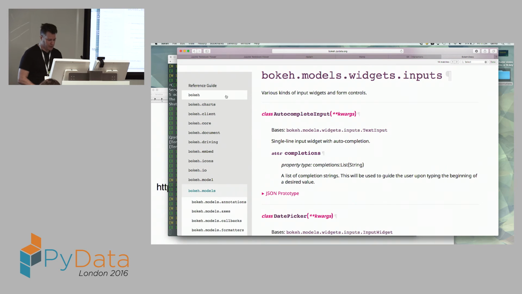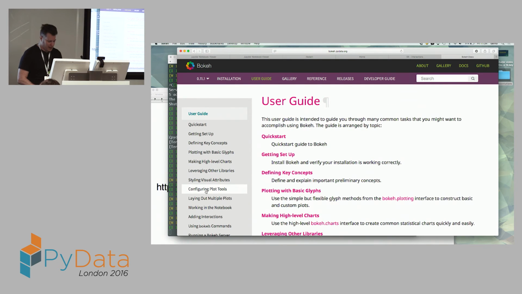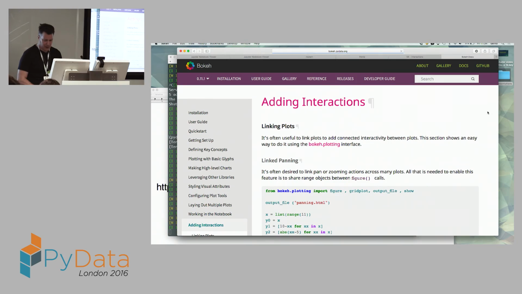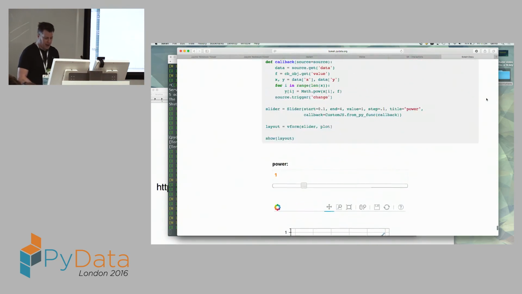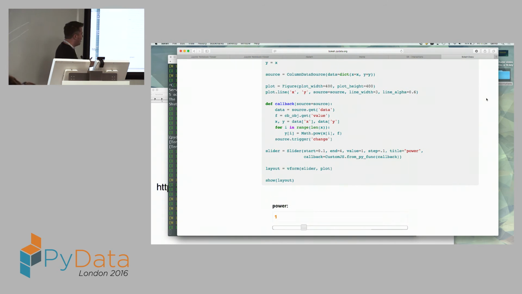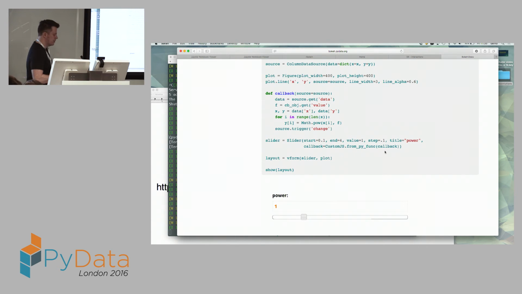If we go to the user's guide, we can go to adding interactions, and down to the very bottom, and we can see the same example here, but now the callback's actually written in Python. And this is compiled, so just to be clear, the Python's not executed, it's compiled to JavaScript, but it still works exactly the same. I get the data, I get the value from the slider, I get my X and Y fields, I call math.pow, and then I call source.trigger. That's sometimes useful as well, that we can just write it in Python and it still turns into this nice JS callback.